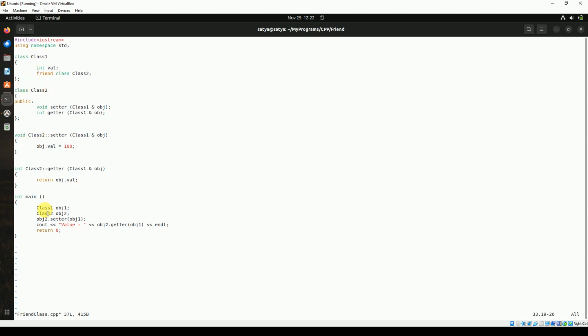So what are we doing here? Here I am creating an object for class 1, obj1, and here I am creating a class 2 object, obj2. By using obj2 I am setting the values and getting the values, setters and getters. In class 2 I am using setters and getters for the class 1 object type.